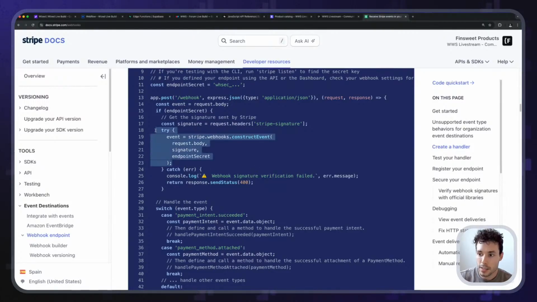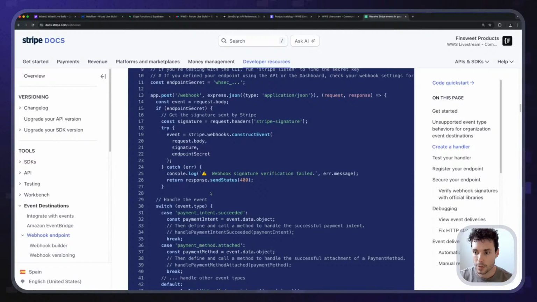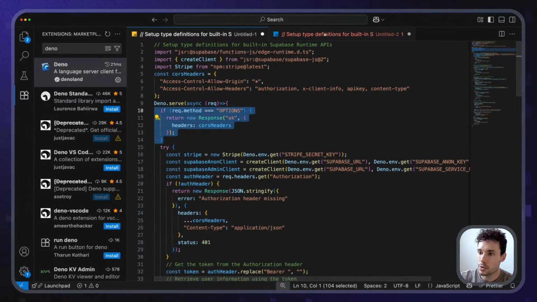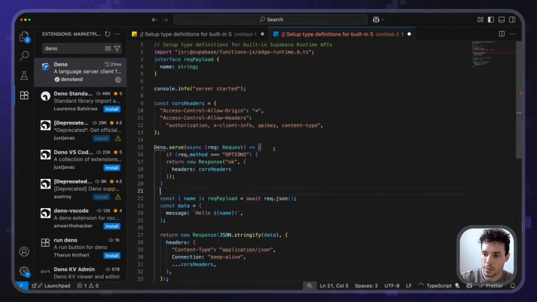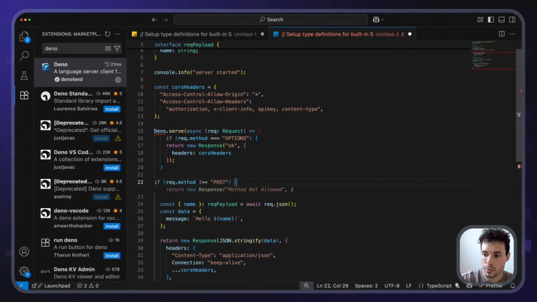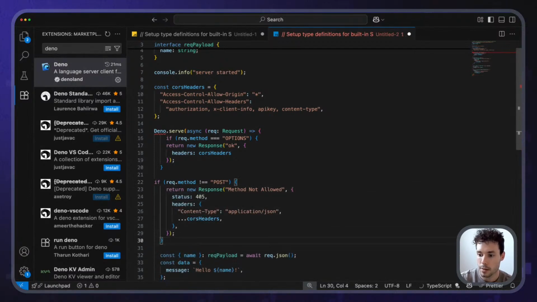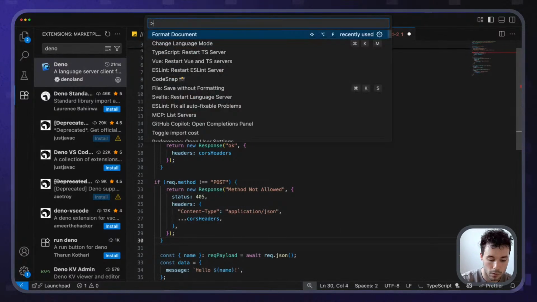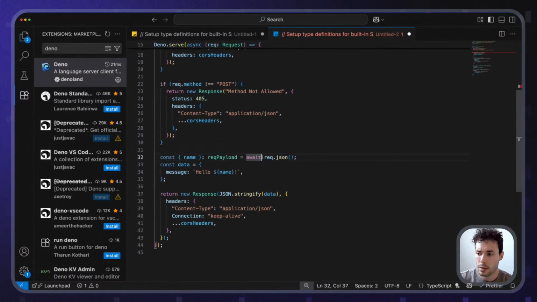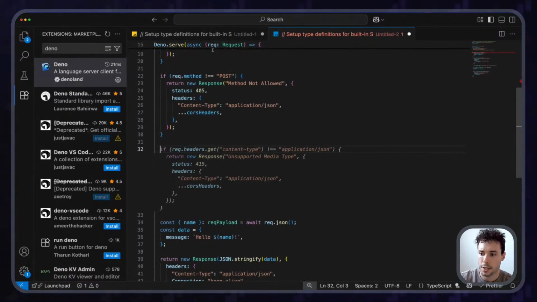So we want to validate the signature, and then we are going to process the event. So it's coming here, and if the method is options, then let's do this. Now, if the method is not post, method is not allowed. Thank you, GitHub Copilot. That works. Cool. Like that. So we only want to receive post requests. And from here, we want to validate the signature.